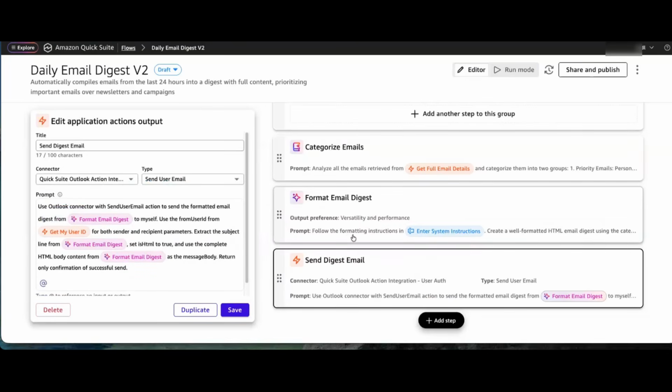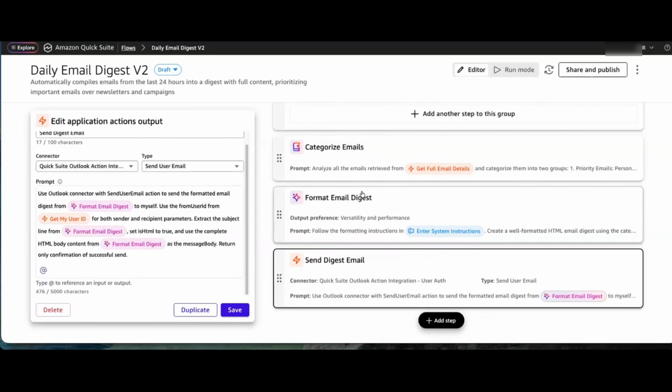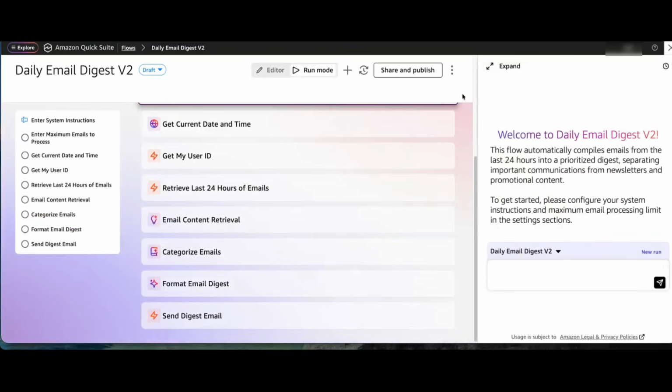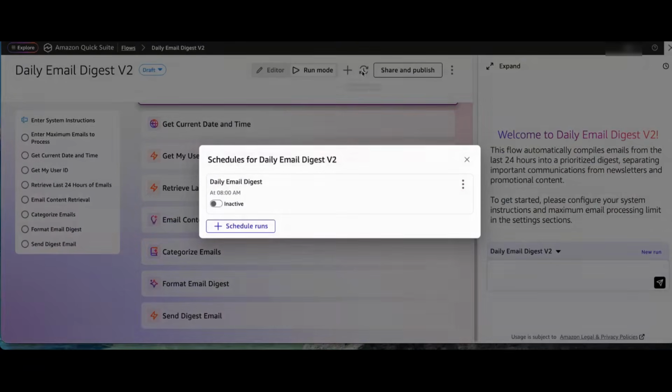So this can be in Slack, this can be in Teams, this can be in your own email. So I'm just sending it to myself. And then once you're done with that, you can obviously run it individually, or you can schedule this to run at an individual time.